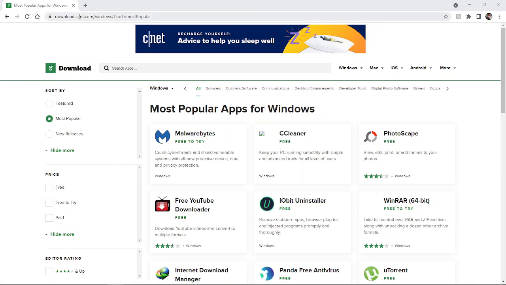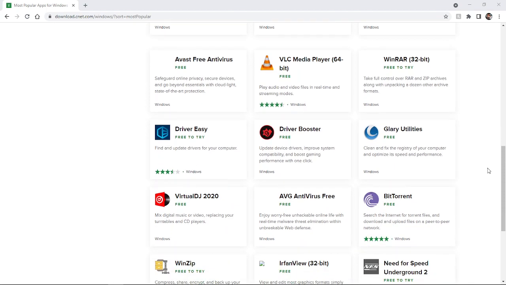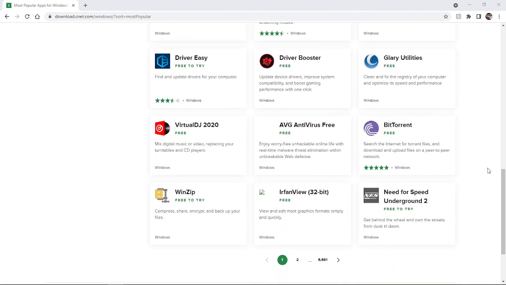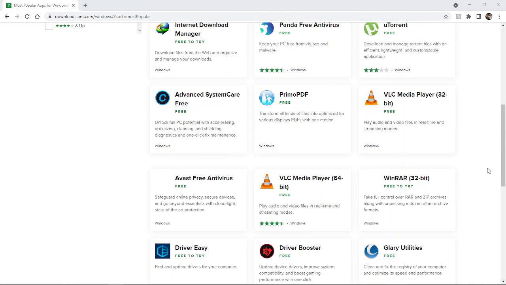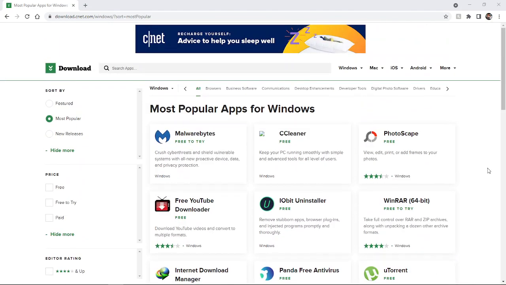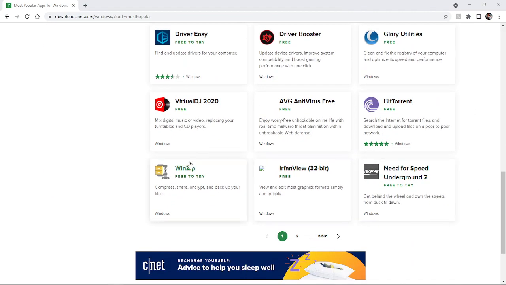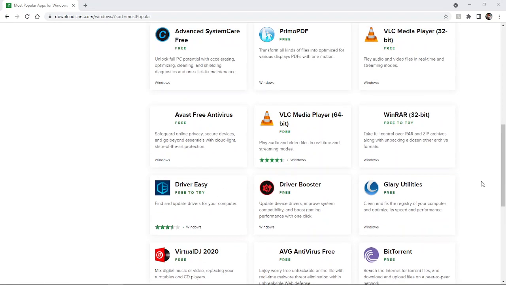It's called CNET. Specifically, this website is called download.cnet.com. They do a lot of free trials and free software, and I trust them. They're very, very safe. One of the things that I like from them is that a lot of the times, if you're looking to buy a software, for example, CCleaner, or Virtual DJ, they will have free trials that you can download, and you can use the software for a couple of days before you have to pay for it.